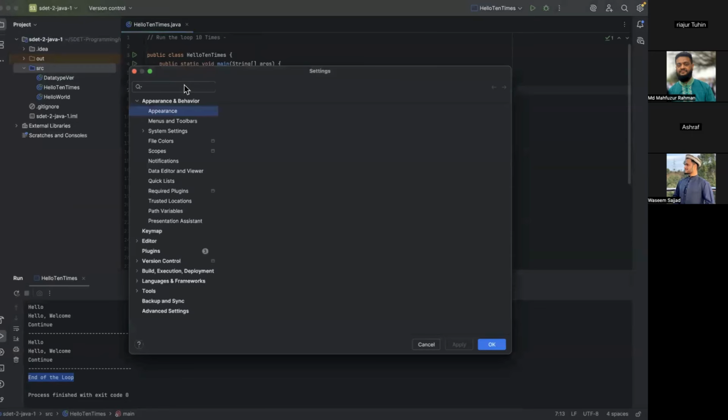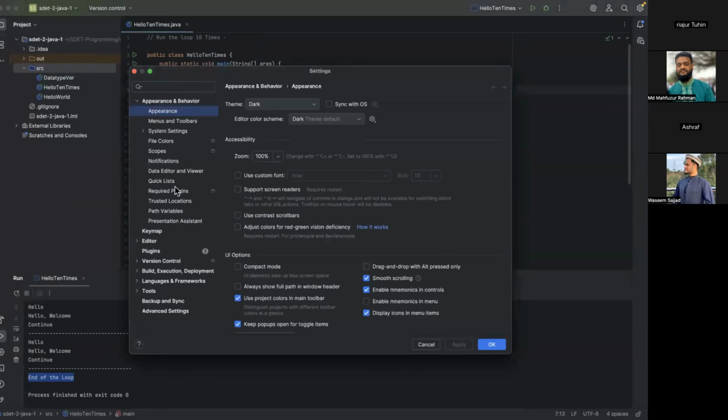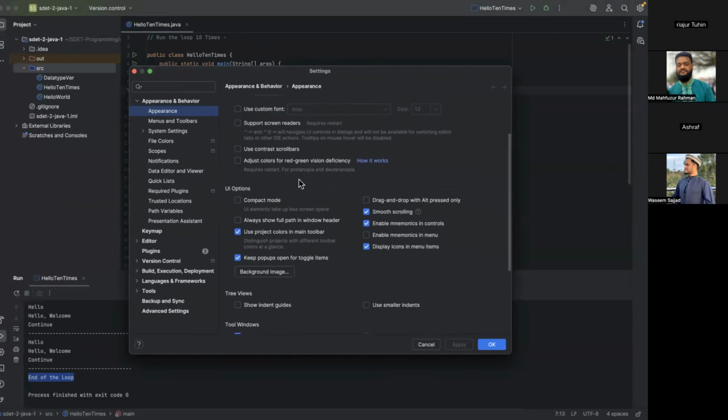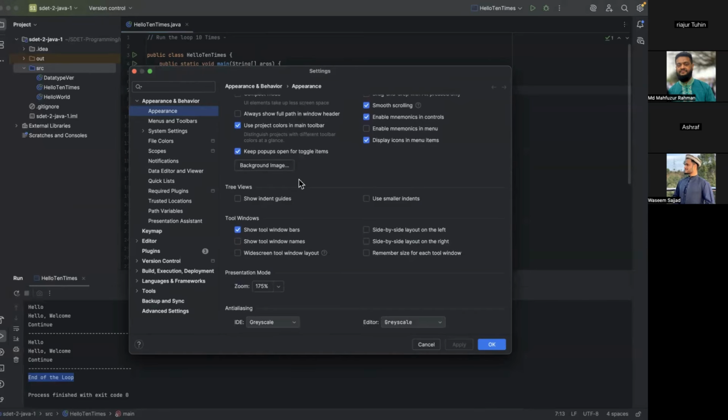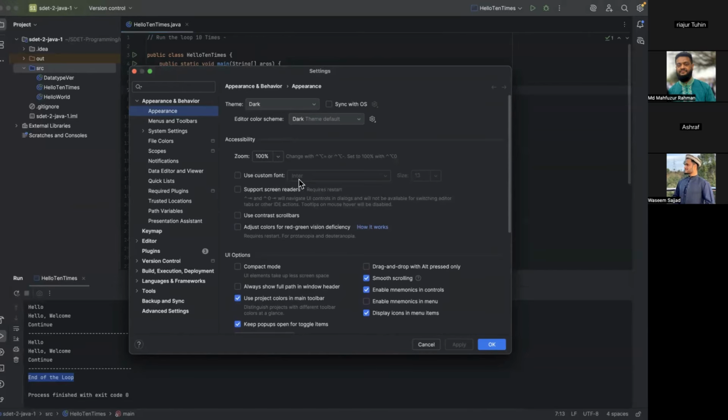It should be here somewhere. Yeah, settings, okay, click it. Let's see if it is working or not. Yeah, appearance. Zoom is 100%, maybe make it 120. It should be working with Control and plus, but I tried Control and plus and it is not working. So maybe here, font.